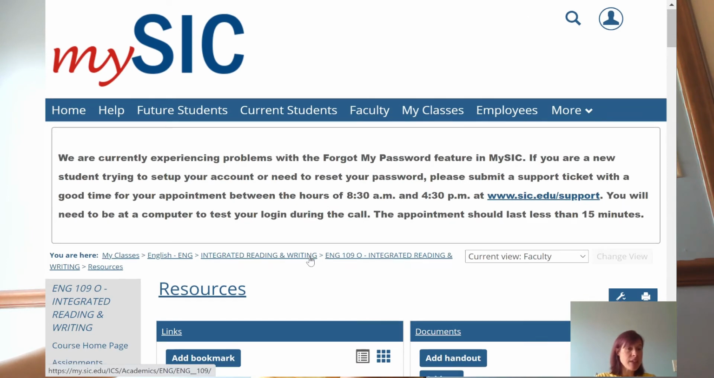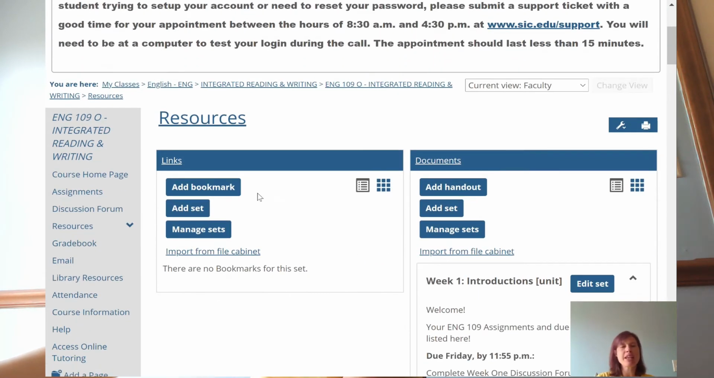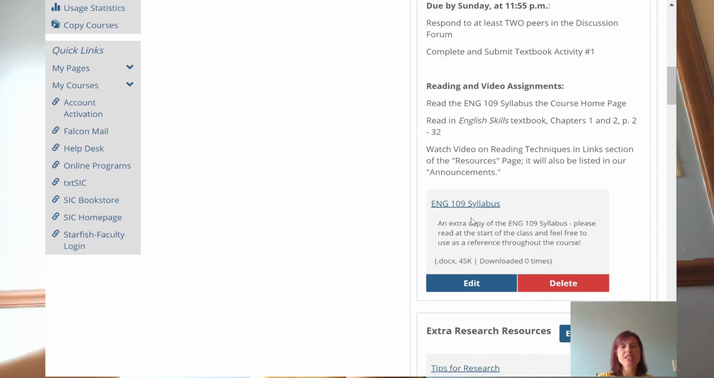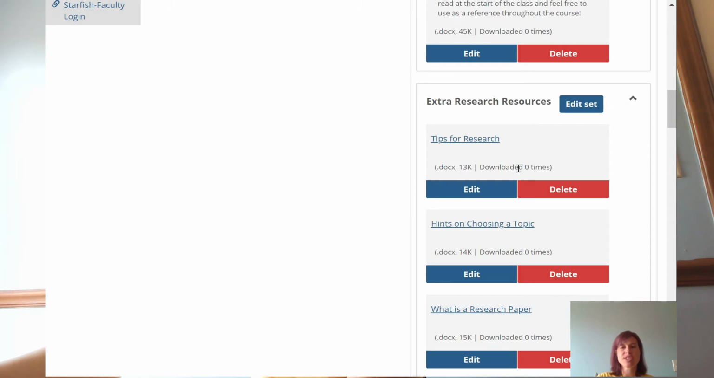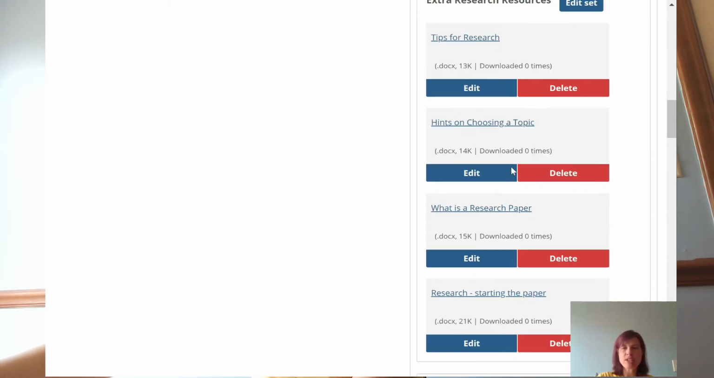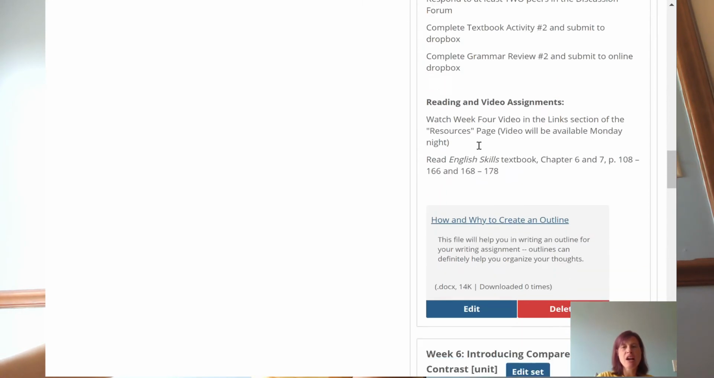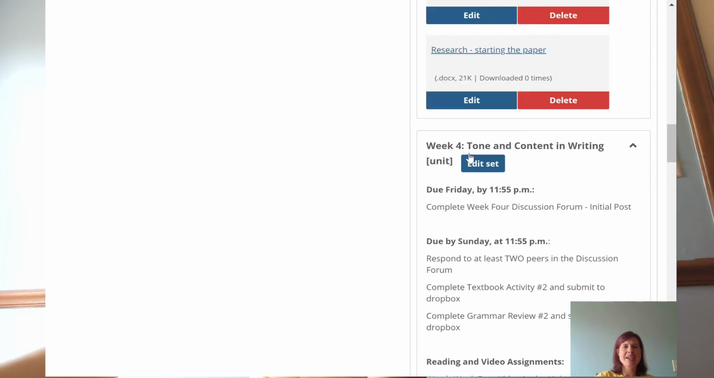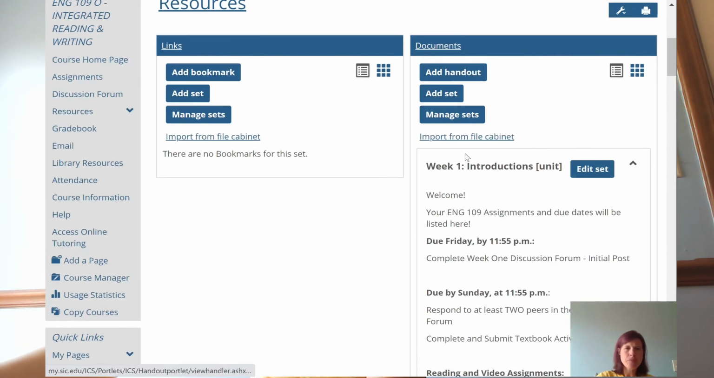Resources, these are where your lecture videos are going to be posted each week. So my lecture videos will be posted on the left-hand side each week, and then on the right-hand side are your documents. So like our syllabus, there's some extra resources on writing research papers and tips for research. Those will be posted here. Example papers, how to create outlines, all of that's going to be posted on our resources page. So you have access to those.